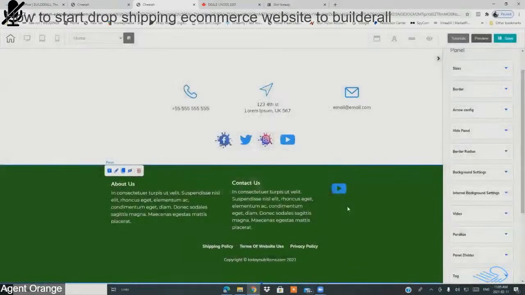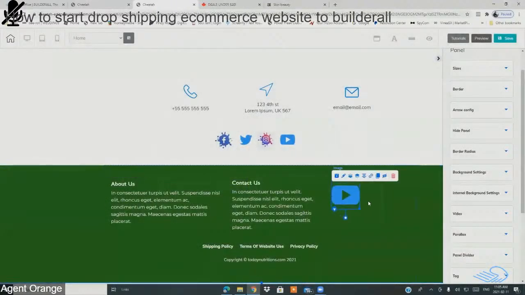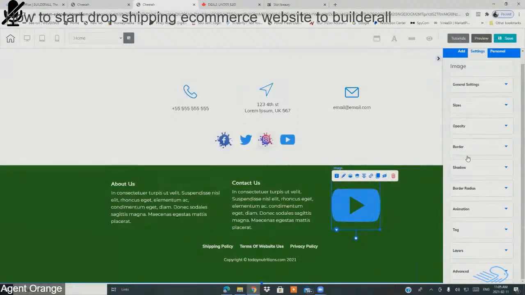Here, you can add images. It could be your logo. For now, that's what we're gonna do. Let's say, pretend this is your logo.